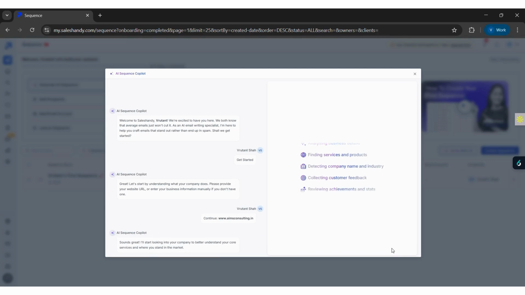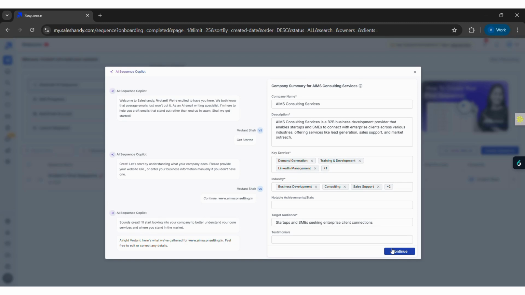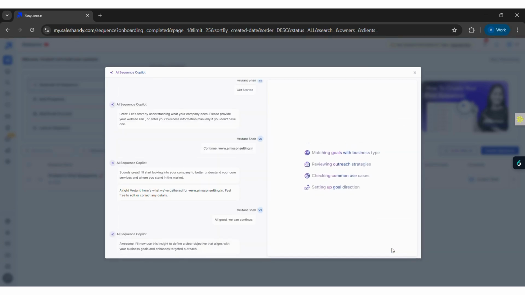So primarily what it does in the background while doing this is it extracts the data from our website and gives it in terms of what is the business that we are in, what are the key services that we are offering. And all of these details, as you can see, are mentioned over here. What I will do over here is I'll simply click on continue and see what are the next steps. Now it's again trying to derive insights and set clear objectives based on whatever content it has extracted.